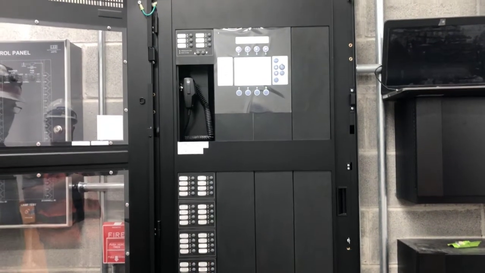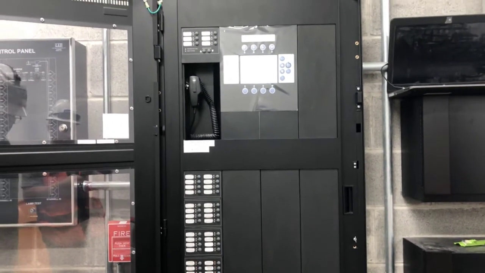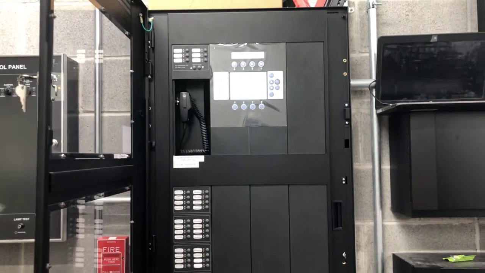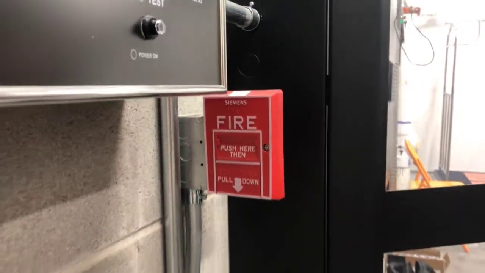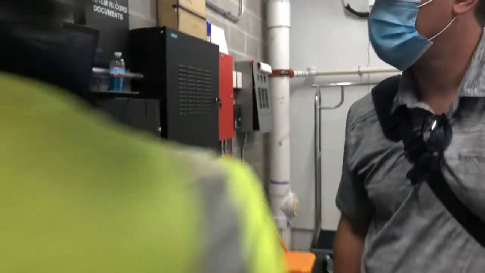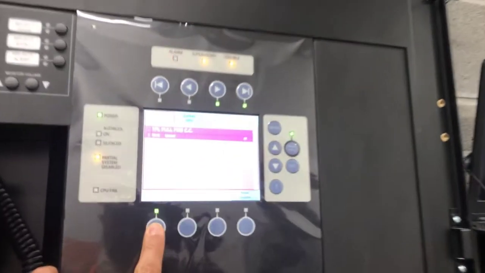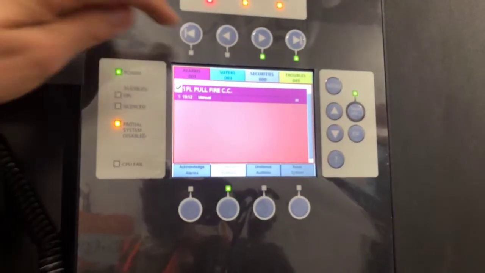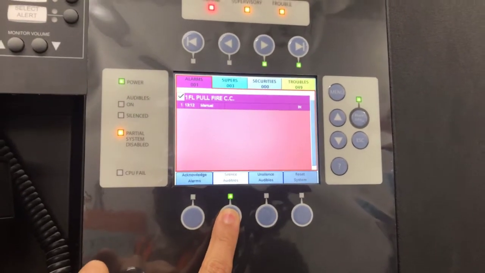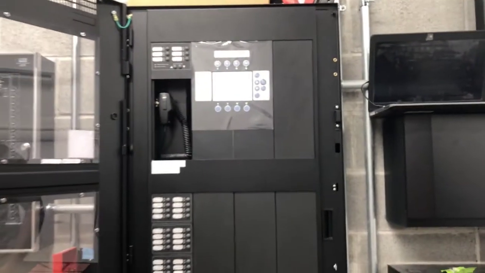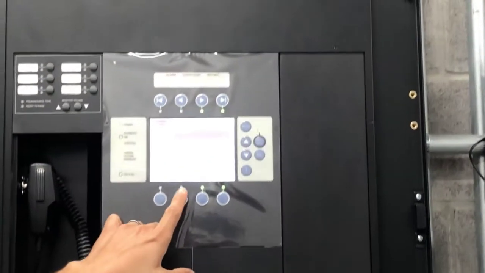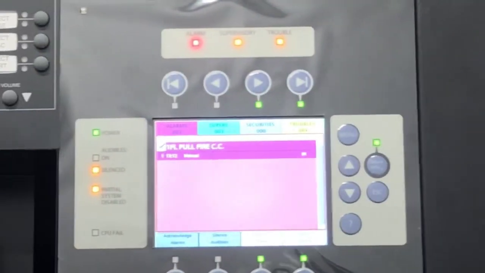No problem. And I'm gonna show you real quick, since we're on bypass and on test. For example, if somebody accidentally pulls the pull station, which I'm gonna open, and you have an alarm active, the first thing you'll have to do is acknowledge the alarm, and then you can silence the audibles. And what that means is that the speakers will be actually playing a message. Now, once you silence the audibles, the strobes will still stay flashing.